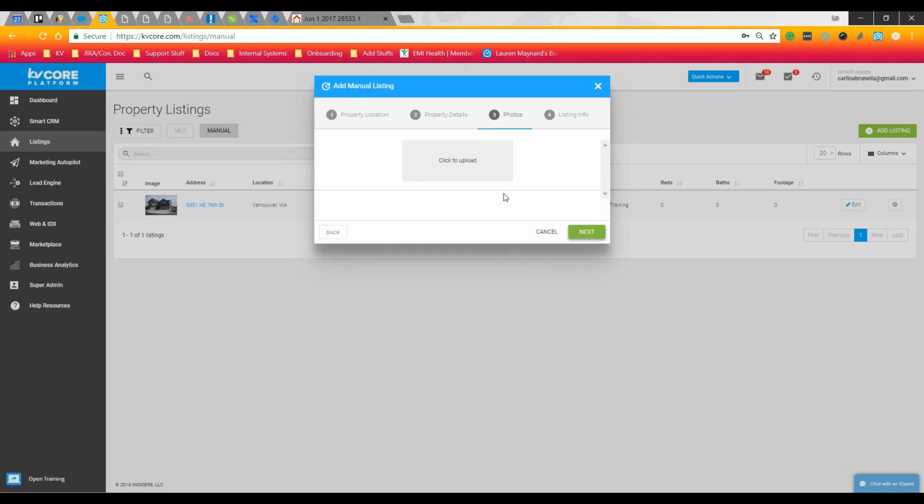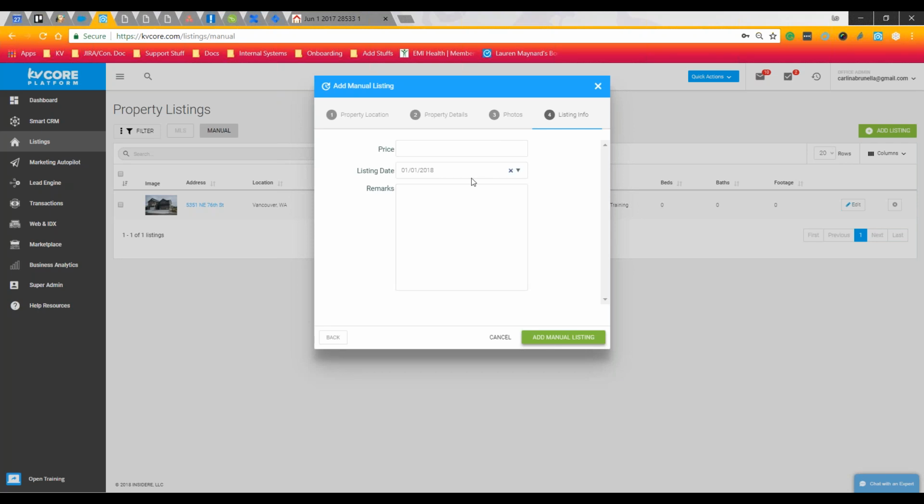In the next section, you're able to upload any property photos that you might have. And then the last step is filling out the price, the listing date, and adding in any agent notes that you have for this listing.